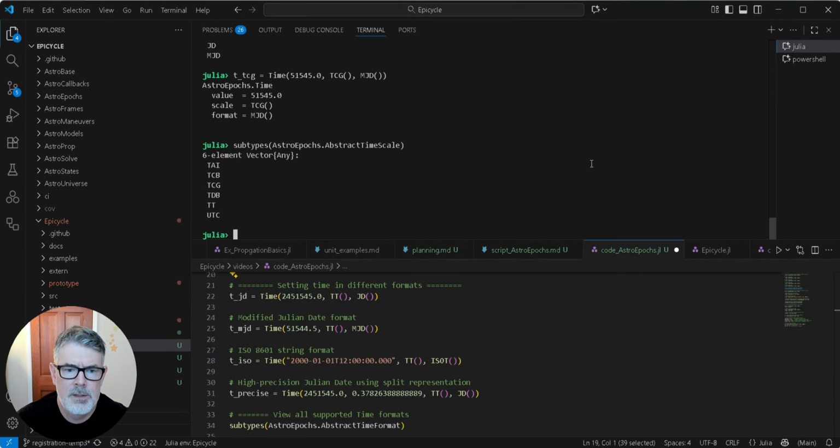Now let's look at how to enter a time struct in different time formats. Here, let's enter a time struct in a full Julian date.